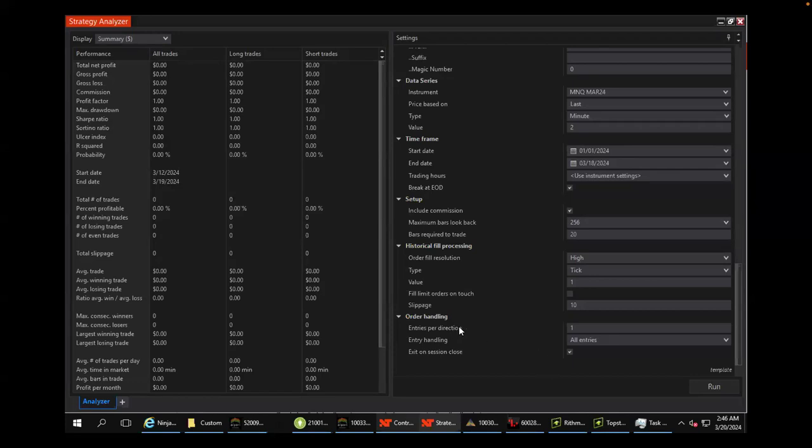So the next section here is order handling. Entries per direction. This allows you to, if you want to enter, let's say, 3 longs in a row, this will only allow one. So if your algorithm is going to take more than one trade in one direction, you'll need to adjust this appropriately. Titan X would, Titan AC wouldn't, because Titan AC is only taking one trade at a time. But Titan X will need as many as the max level setting, right. So we can leave this at one.